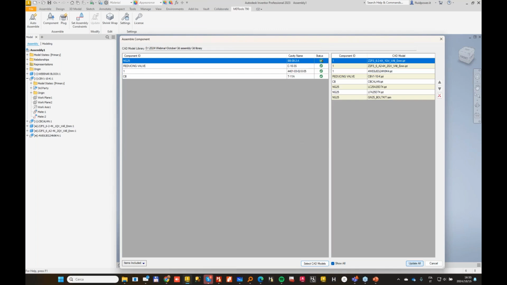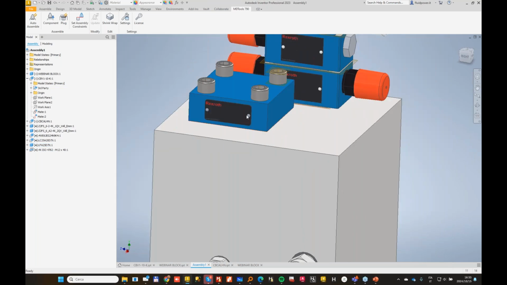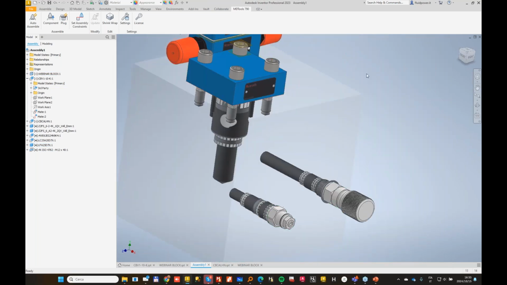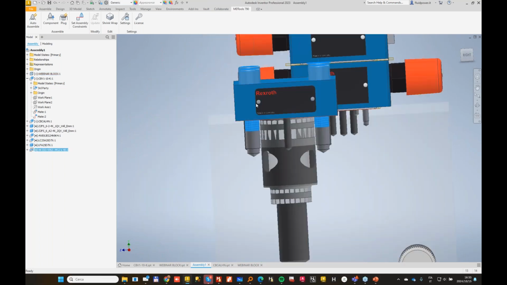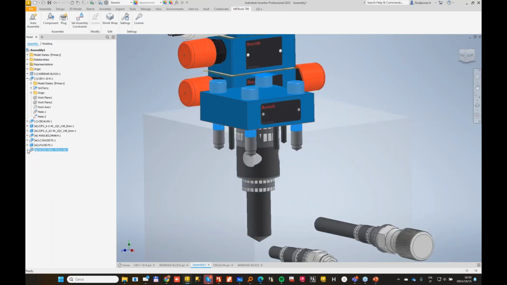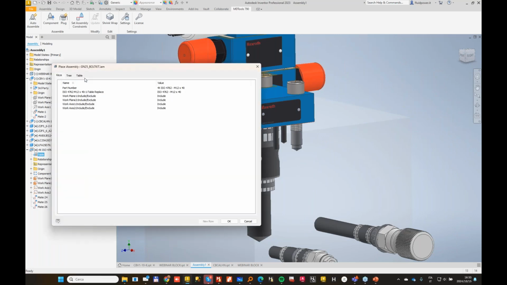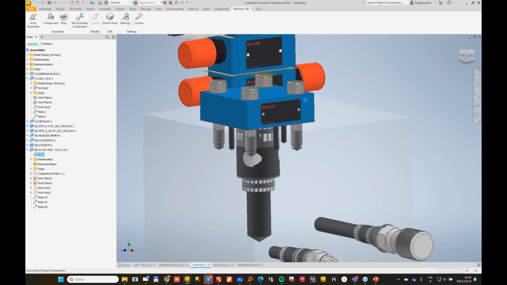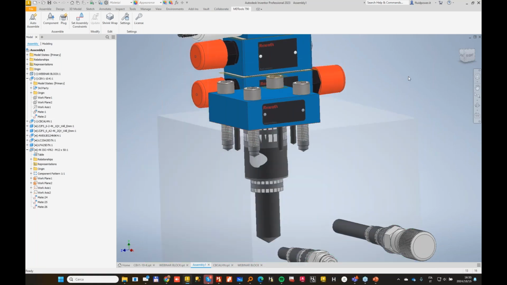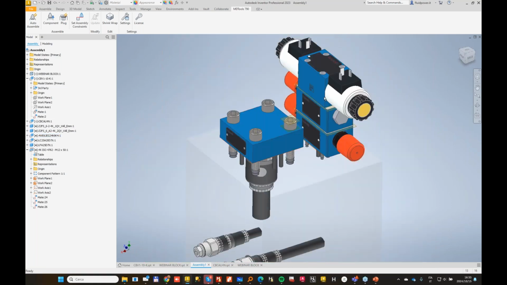And I can update all. Now, as you can see, I have all the elements. Let me put the transparency here. I have the cover, insert, and bolts. The bolts are not long enough, so it is possible to change in the table, change component. That's a 12 by 40. We can make it a 12 by 50. So that it will change automatically on the part. And similarly, it will work also for the other ones.